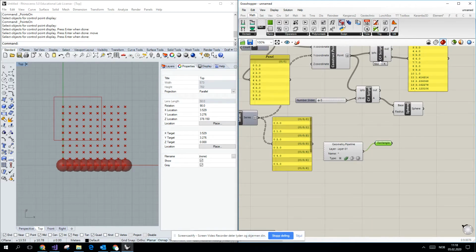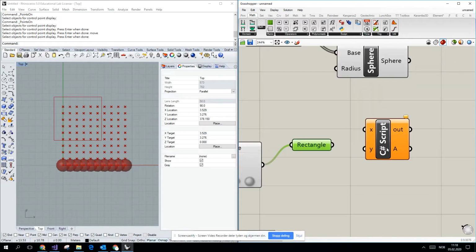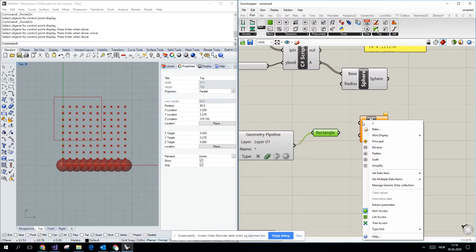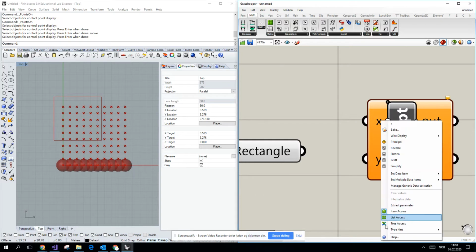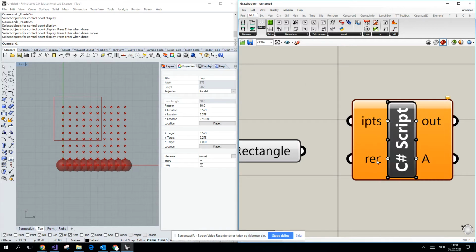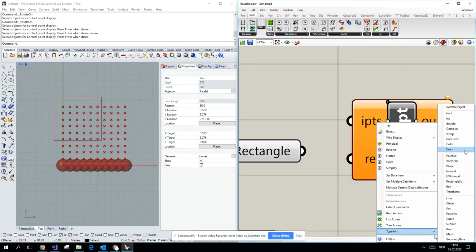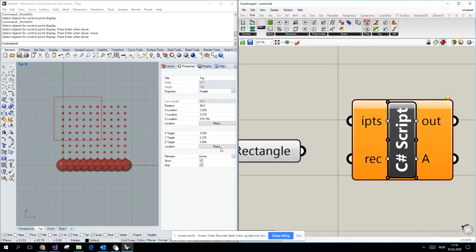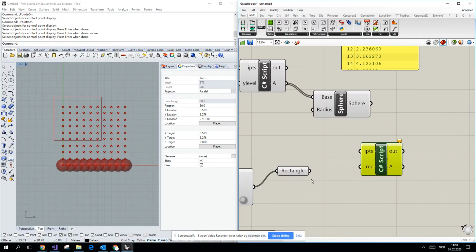Okay, let's open the C# component. One will be the list of input points, so I will call it IPTS. The second will be the rec, which will be rectangle or curve. Let's choose curve because generally rectangle or the curve, it's the same. Let's switch this rectangle to the curve.